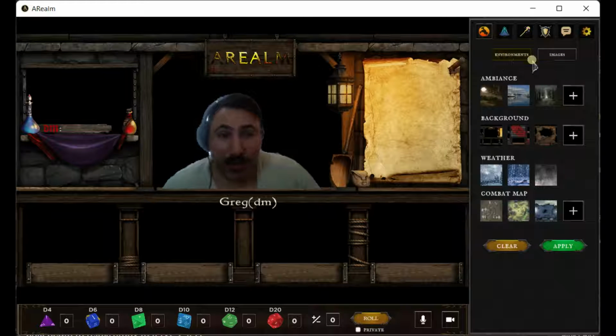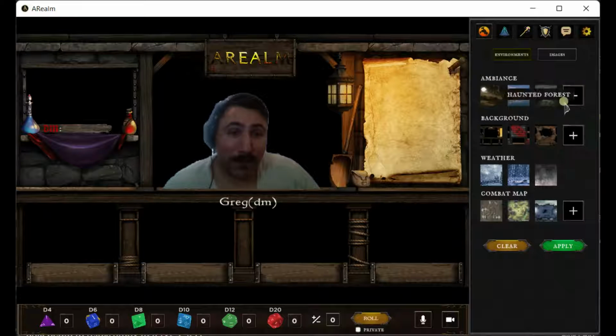And you'll see these two buttons immediately below that. One says environments, the other says images. Starting with the environments tab, it's already highlighted. The first menu you have here is ambiance.